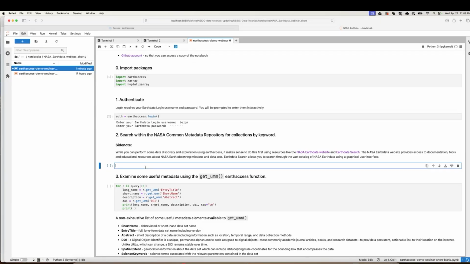But just a side note before we get into that, while you can perform some data discovery and exploration using Earthaccess, the real power of Earthaccess is once you know the data set you are interested in, and you're needing to automate data access steps that you might need to repeat hundreds of times. But if you haven't yet discovered your data set of interest, it makes a lot of sense to do some data discovery and research first using resources like the NASA Earthdata website and the web application Earthdata Search.